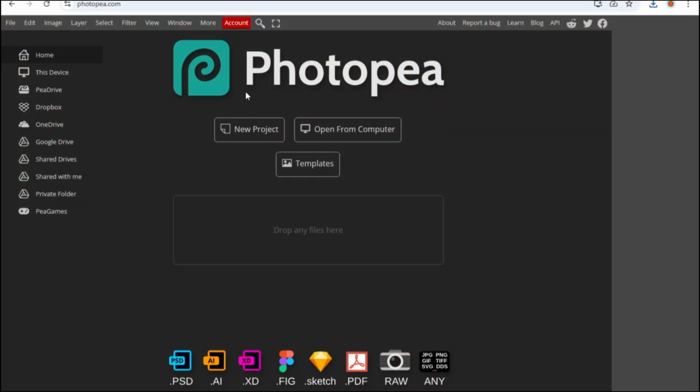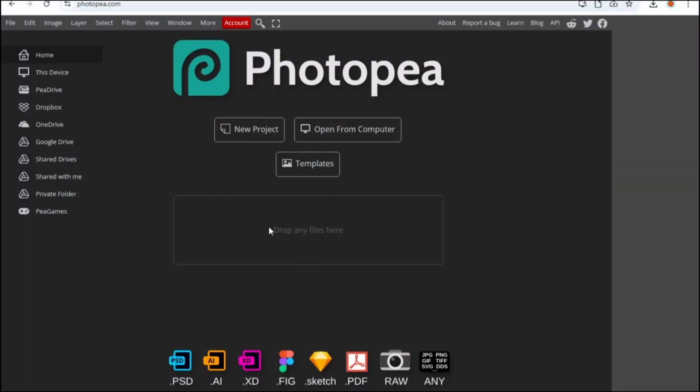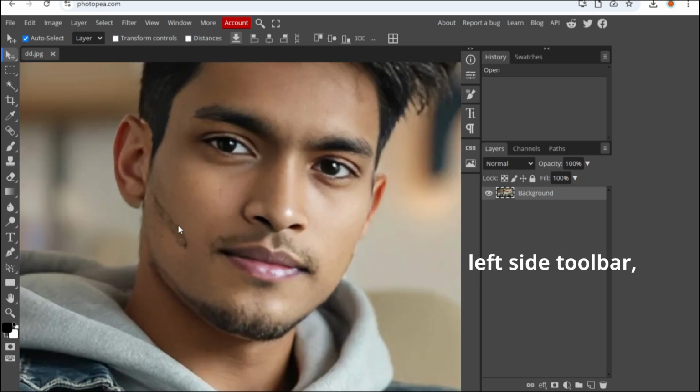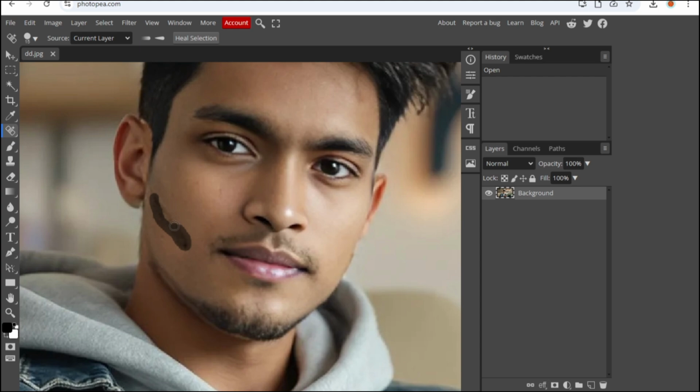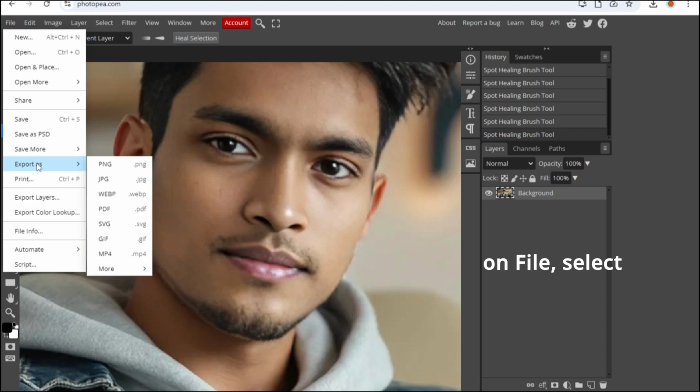It's a simple process. Just go to the Photopea website, upload your photo here. Then use Alt plus mouse scroll to zoom in, and from the left side toolbar, select the spot healing tool. You'll see a circle. Sometimes, if it's not working, check if the correct layer is selected. Use it to mark any spots or areas you want to clean up. And that's it. To save the image, click on File, select Export as PNG, and save it.